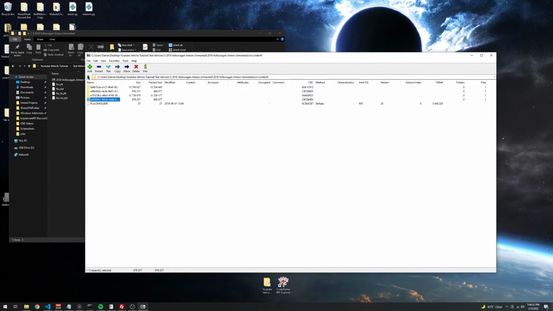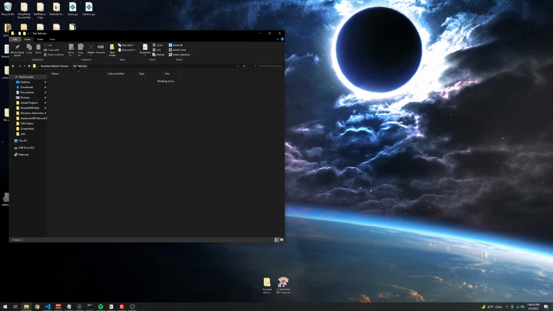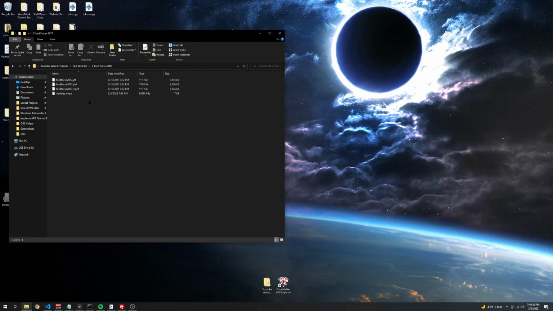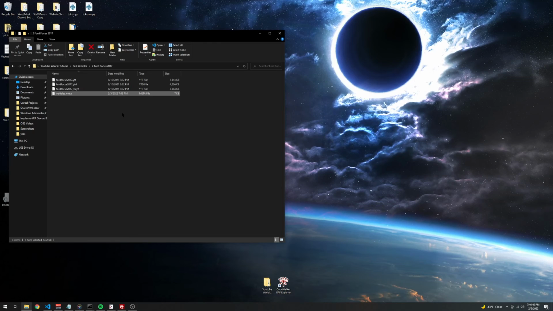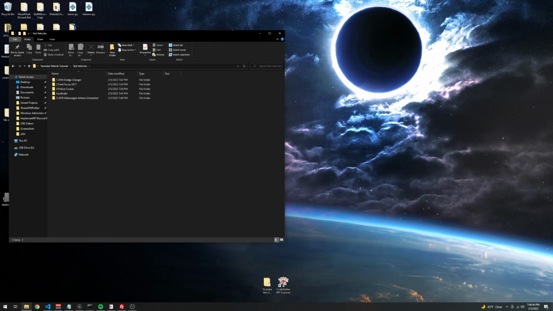And then what you can do is repeat the steps taken for number 2. So this Ford Focus, you can extract the vehicles.meta and have it work perfectly. And that's about it.